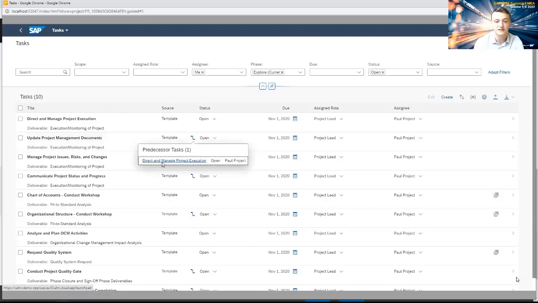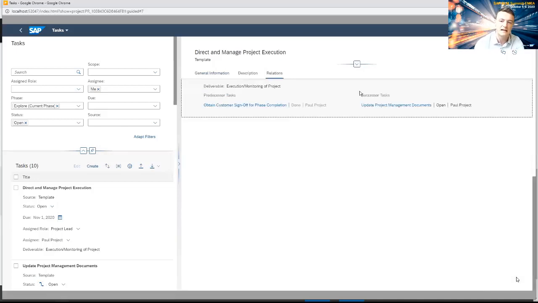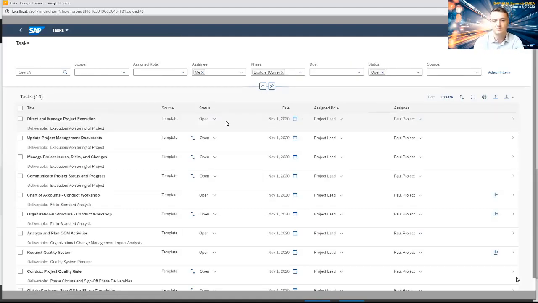Well, this is a predecessor task. And what the predecessor task does is it basically highlights what should be carried out before you carry out the following tasks. So within this, we have relations. You can see what was a predecessor, obtain customer sign-off. Yes, we did that, and we need to complete this before we update our project management documents.